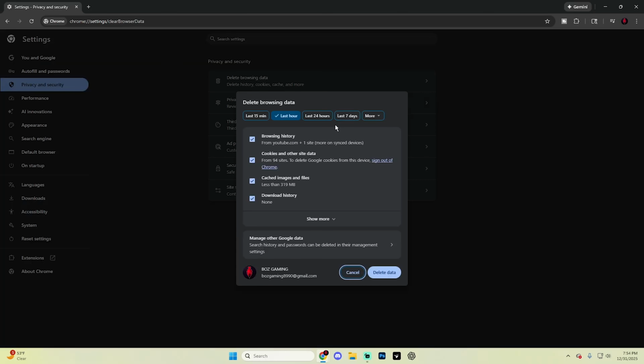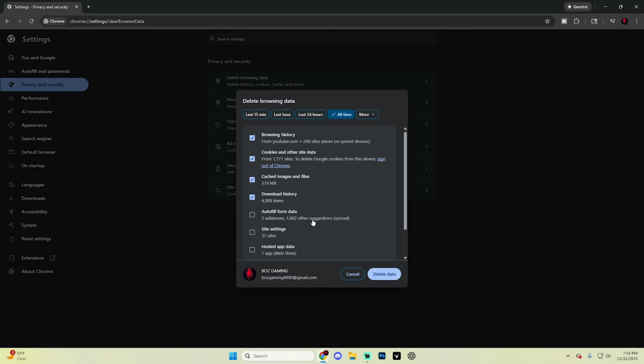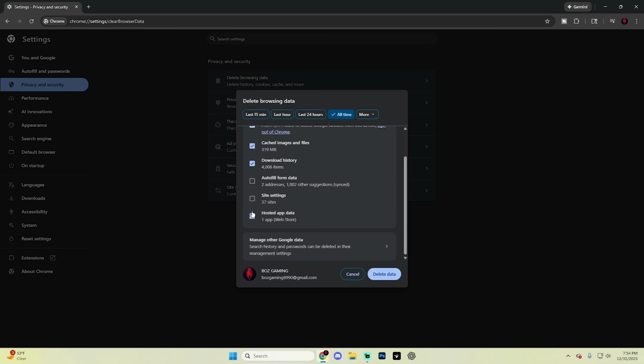Select that. Now, once you do pull up this page, what you're going to want to do is actually go to this more section and just change it to all time, just like so. And as you can see, I have a ton of cache data on here. Now, if you see a show more option or an advanced options on here, go ahead and open that up. And you're just going to want to make sure that everything is ticked on here. And once you do have that done, go ahead and hit delete data.